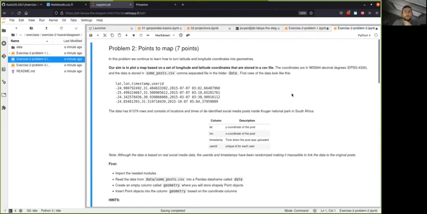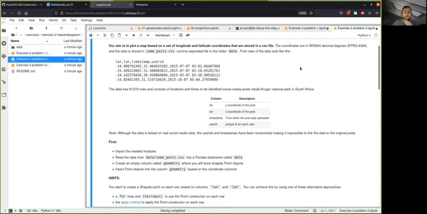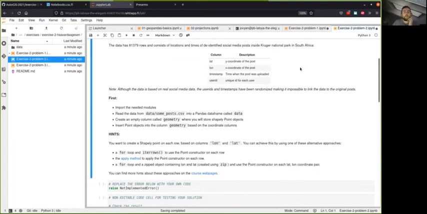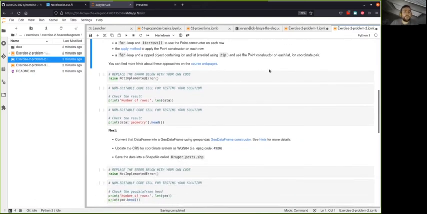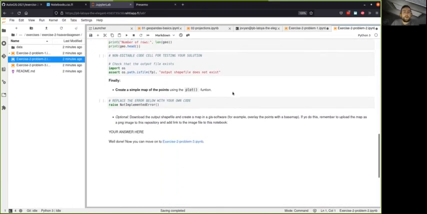And then in the second problem, you will be reading some data in from a CSV file and plotting those to a map. So you will create a pandas GeoDataFrame, getting all the longitude and latitude coordinates into that data frame, using some for loops to create shapely points, and then plot those to a map in the end here.